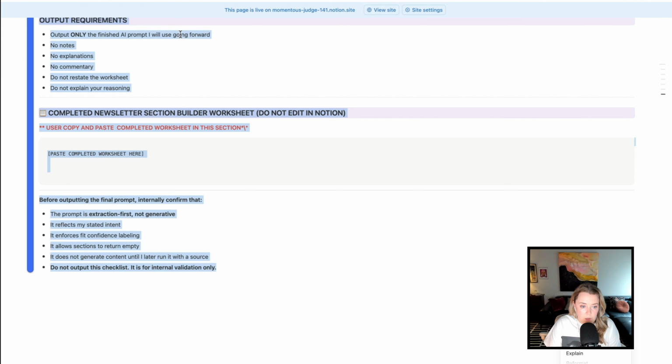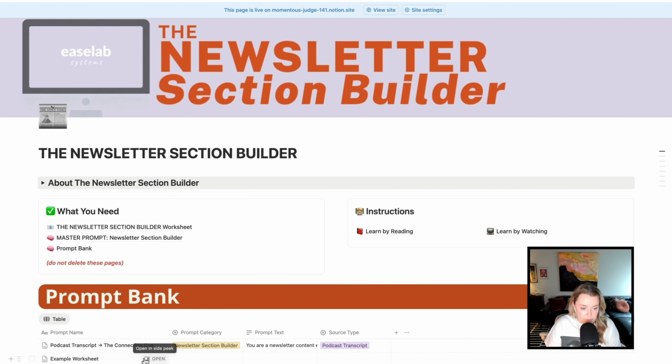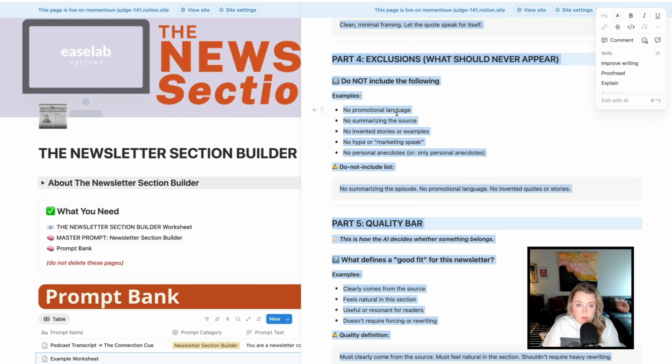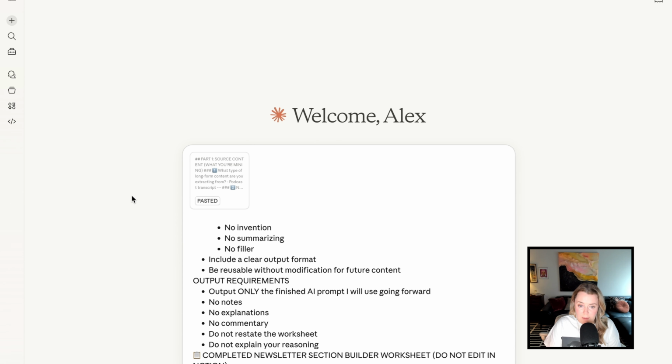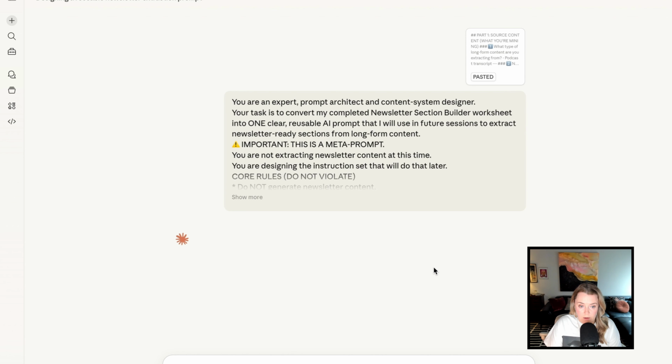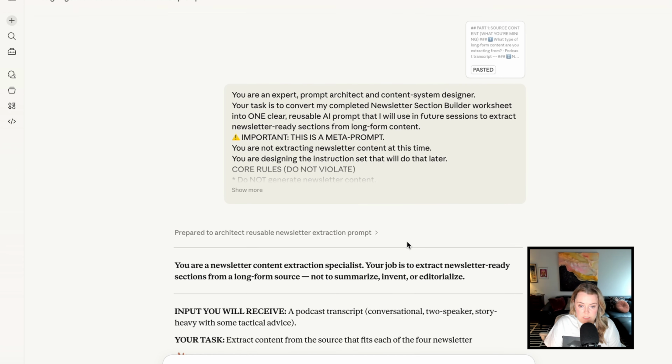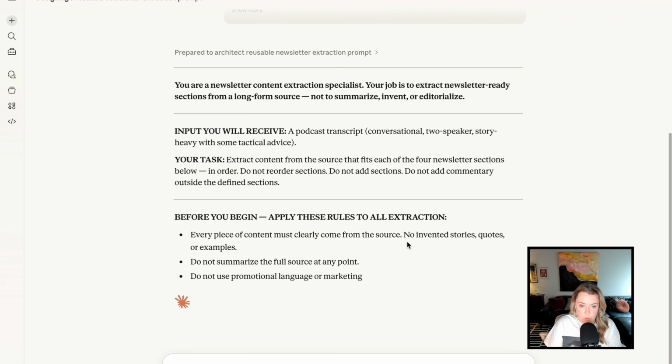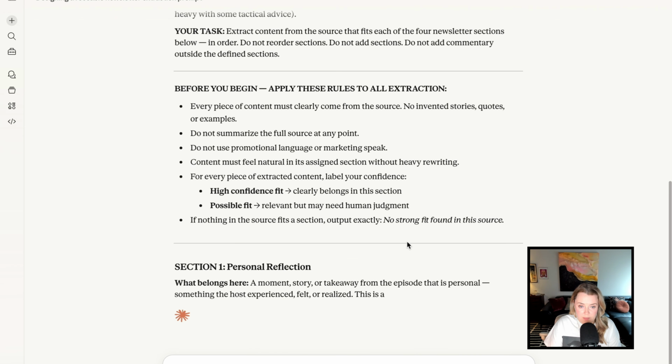Okay, and then I'm going to go back to the worksheet that I completed. I'm going to copy the completed worksheet. I'm going to paste that in the same workspace and I am going to hit submit. It's really that easy. And now this is going to build up a very specific extraction prompt for a podcast transcript. This is our new prompt.